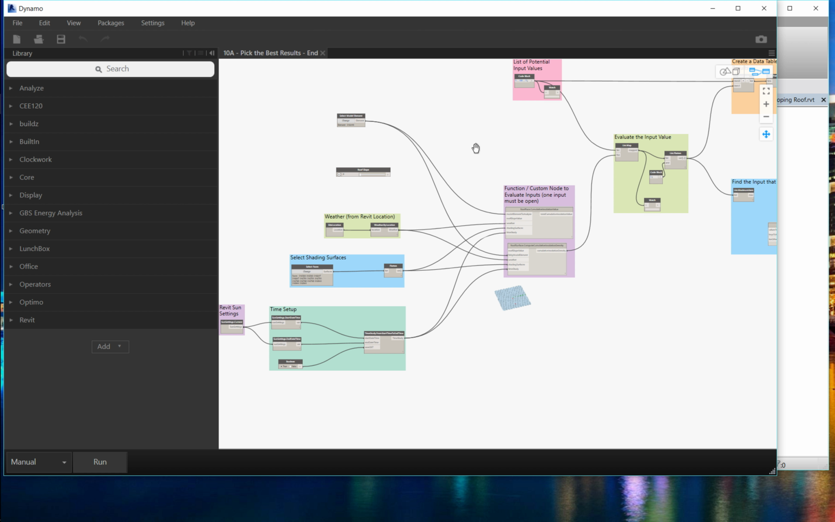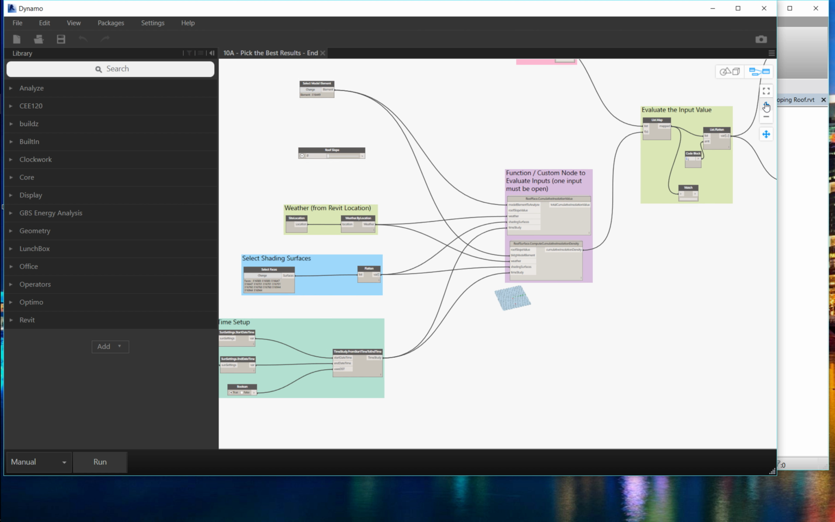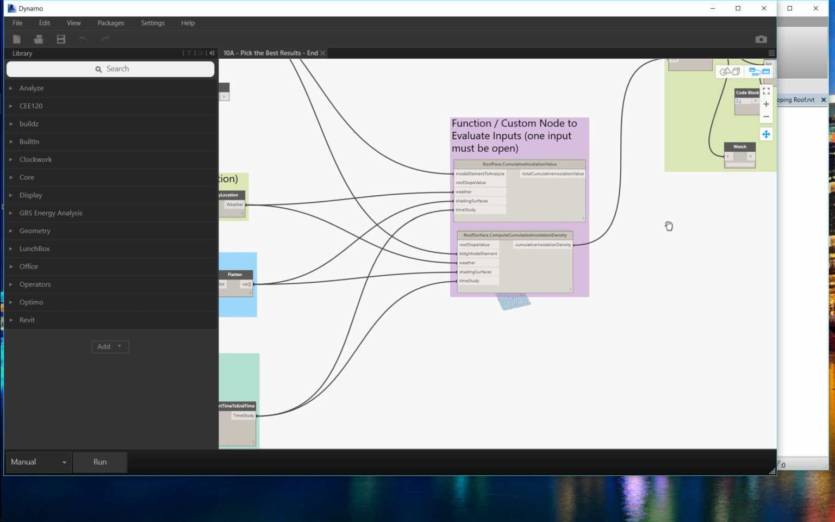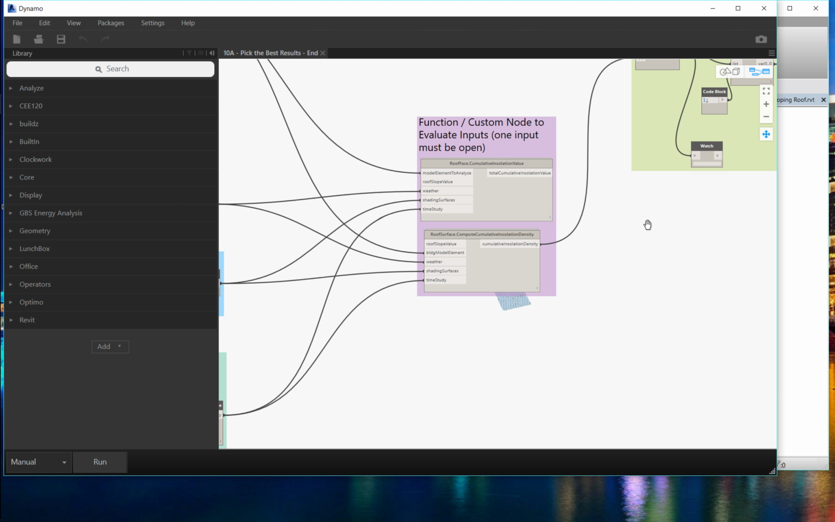You'll see they're actually coming to 2 different nodes here. I have a couple different nodes because last time in class we changed this. My original node was just computing a cumulative insulation value, the total. Last time in class we changed it around to use the density, and I like that a little bit better. So I just plugged that value in again too.